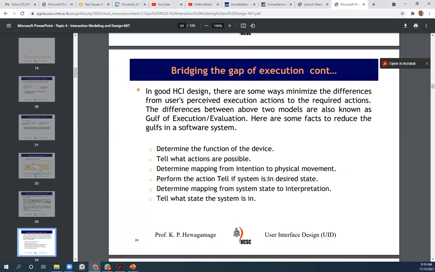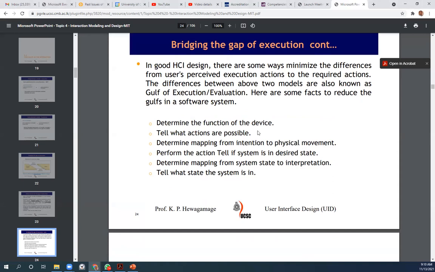Yeah, I mean, some of the suggestions are given here. Determine the functions of the device. Tell what actions are possible. Determine the mapping from interaction to the physical movement. Perform the action. Tell it the system's desired state. Determine the mapping from the system state to the interpretation. Tell what state the system is in. I mean, this is a kind of inner algorithm, how it works when people start carrying out some actions on the systems. Okay.